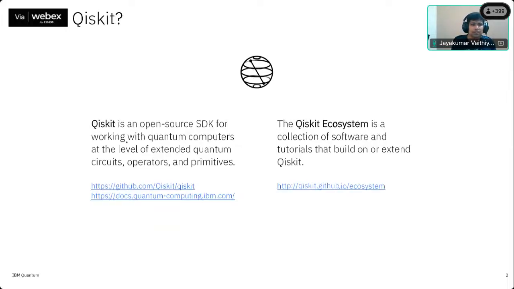This open source SDK is used for working with quantum computers. What IBM did was integrate this Qiskit framework with the actual quantum computers they built, and it helps you to use quantum circuits, operators, and primitives. You need to know all this if you want to write a quantum algorithm. A quantum algorithm is composed of quantum circuits, operators, and primitives.